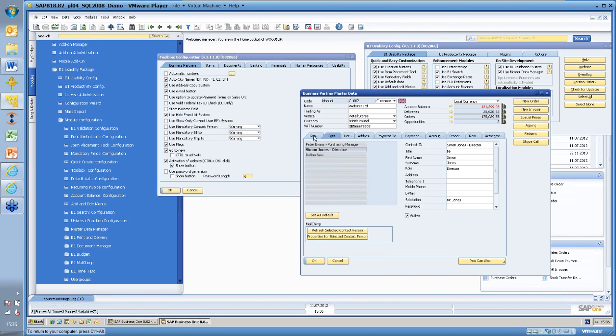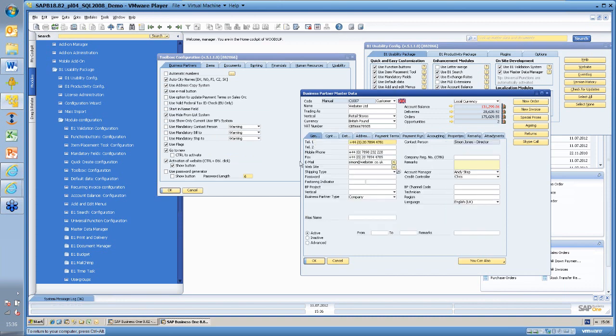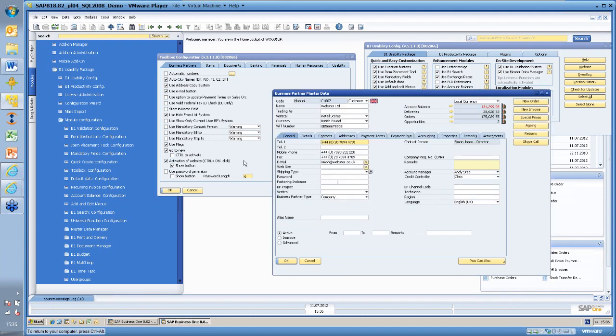If I have a look at my general information on here, I've got some options to use an email button. What that is doing in this instance is livening up this email address. So if I select my email button, it will automatically open my email client and allow me to write an email to them. And the same with the website there, it will allow me to drill down into the website.